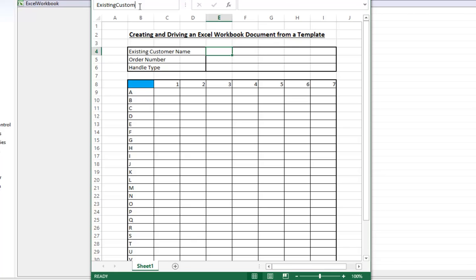In this example, I would like the first cell to return the value from the existing customer name, so I will give that a named range of existing customer name. On the second cell, I would like to return the order number, so I will give that a named range of order number, and the last one I will name handle type. Save and close the workbook.